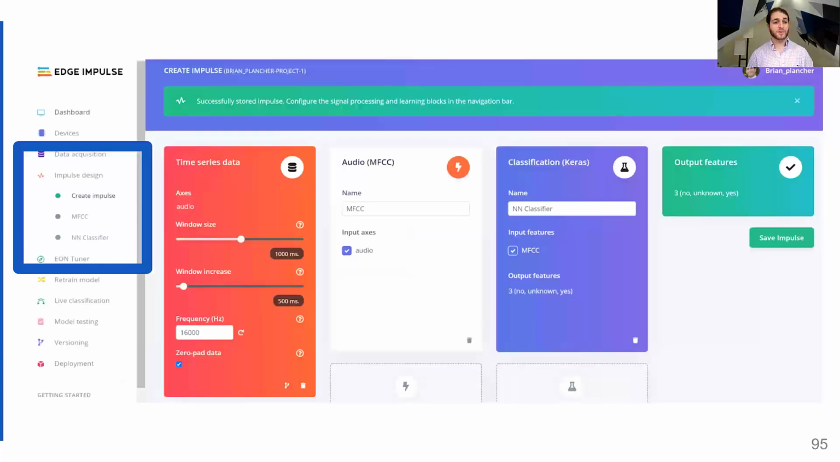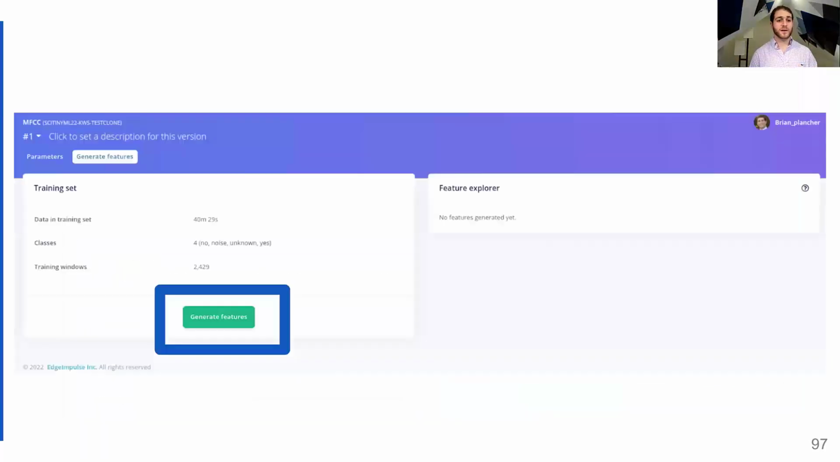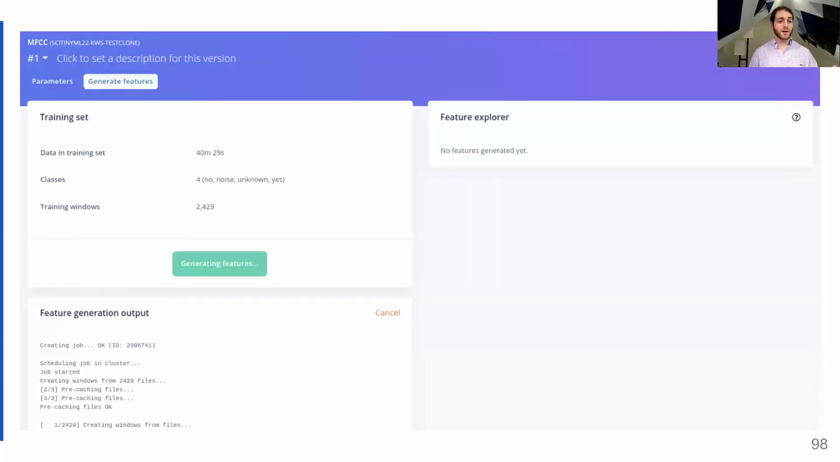Then you're going to click Save Impulse. So we've created it. We're now going to go to the MFCC and actually generate those features. Just like last time, I'm not going to change any of the defaults. There's actually a lot of information here. You can play around with all this sort of stuff, but I'm just going to click Generate Features on the top there and then click the green Generate Features, and it will run for a while.